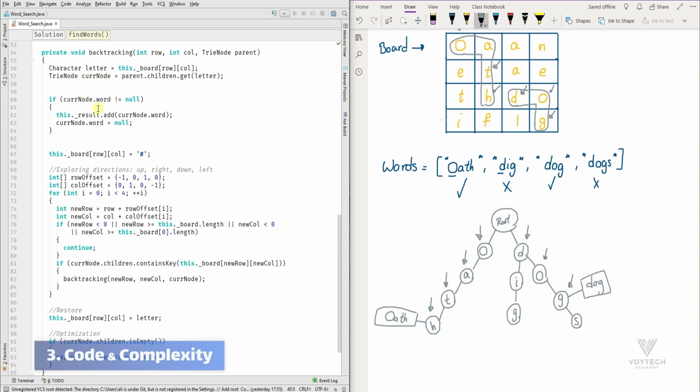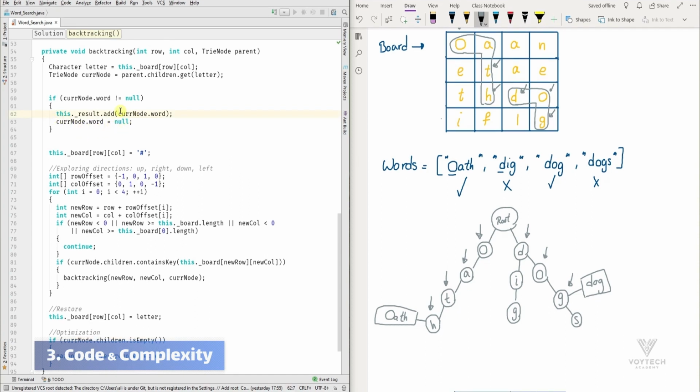If the word of the current node is not null, for example, like here, the word of node H is oath, we add that word to the result. And then we assign null to the word section of current node, because we don't want to save duplicated words in the result array. And we also mark each cell that we visit on the board with hashtags. And that's because the question asked us to use each cell letter once.